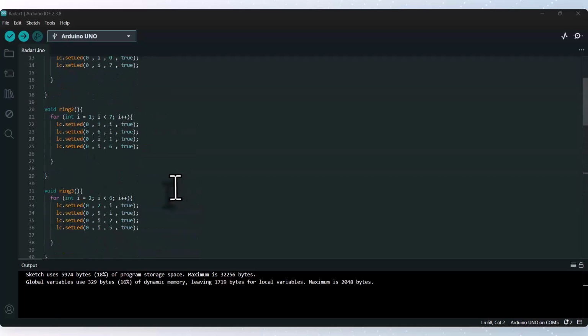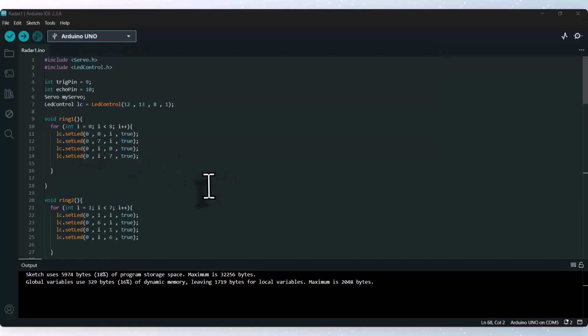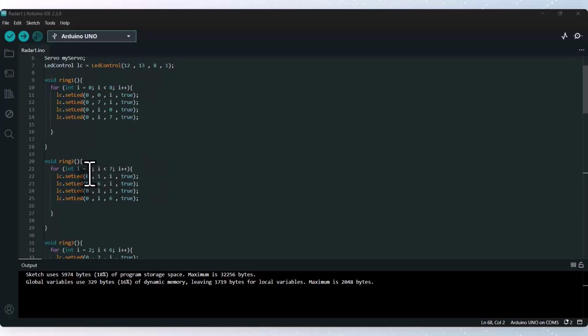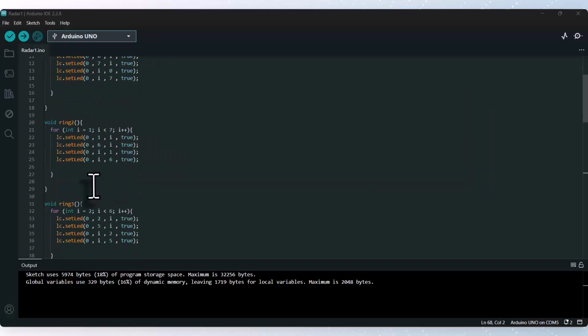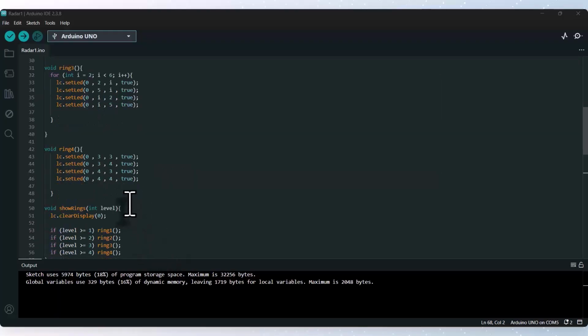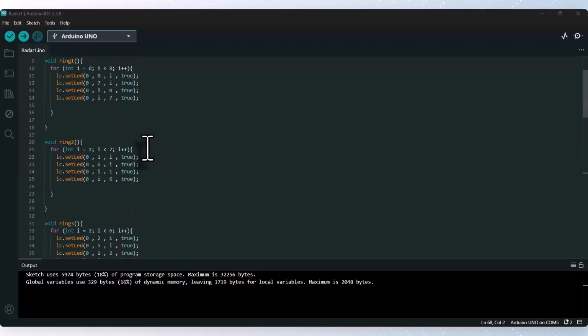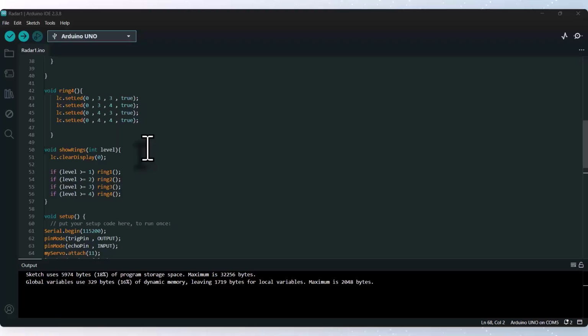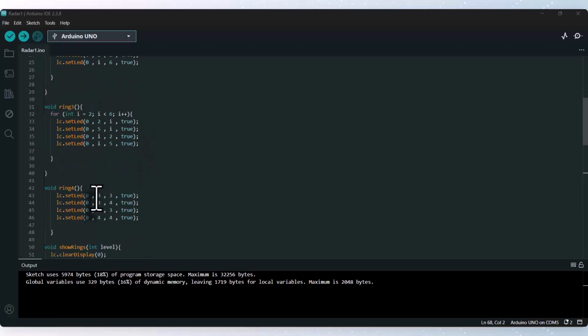We just created 4 rings. We said int i, we started from 0, I mean the column 0 to 8. So it means the outermost ring. After that, ring 2 started from 0 to 7, and we increase all of them one by one. The third one from 2 to 6, and the fourth, the last ring, will be just the 4 center LEDs. So nothing's wrong in these 4 functions.